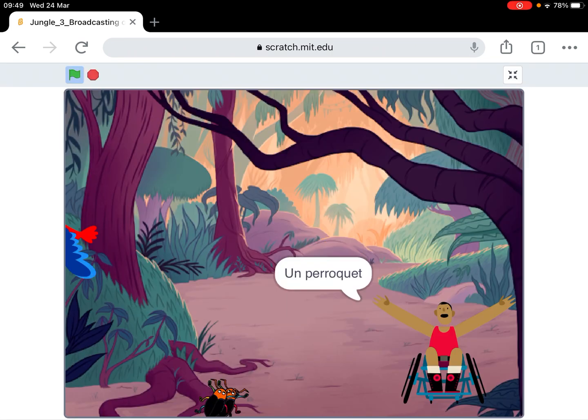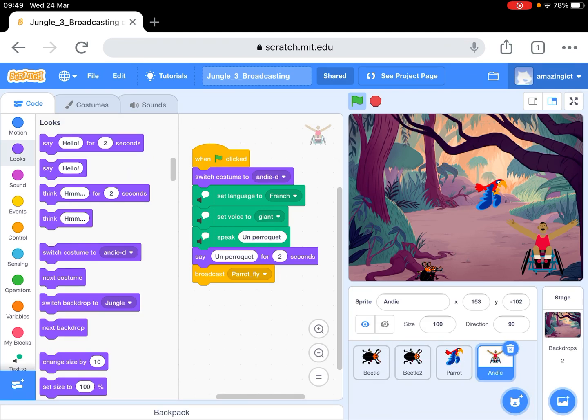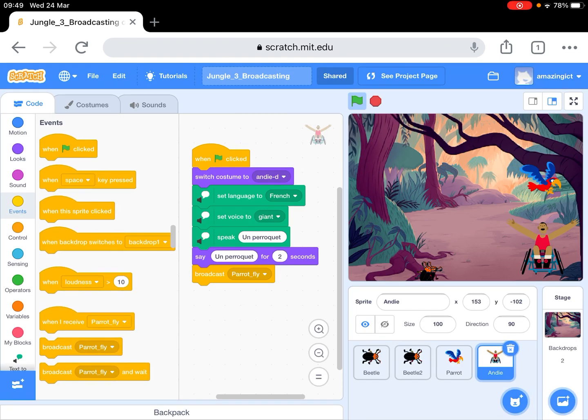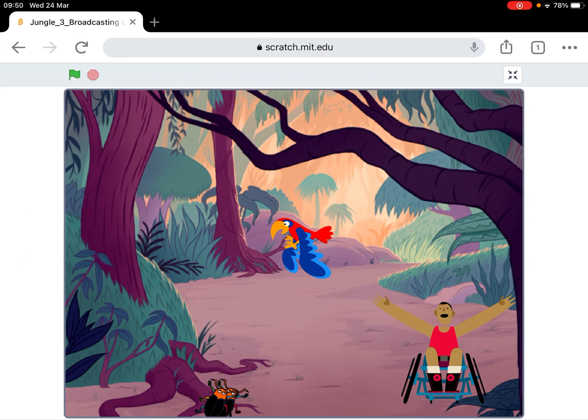Un perroquet. There we go. Now we haven't got the green flag bit in. We could actually put the wait back in if we want to, but perhaps not so long. So let's just test that. Un perroquet. That looks better. So the words we're using are testing, retesting, and then debugging if there's errors. And notice the parrot flies backwards and forwards.